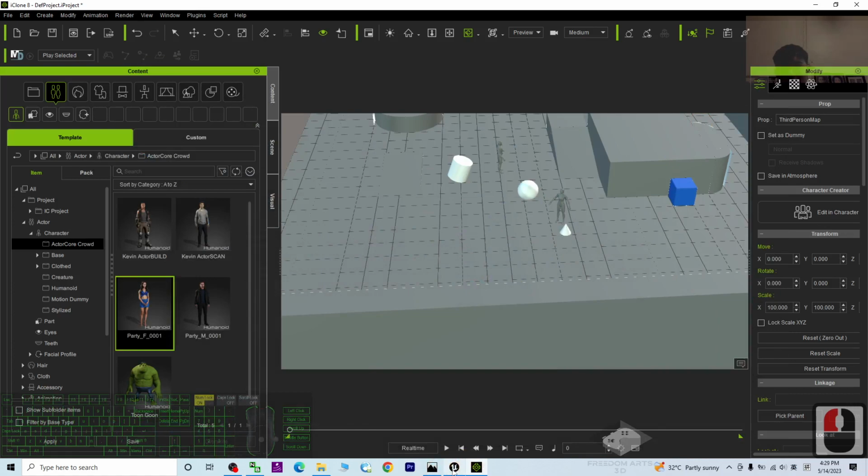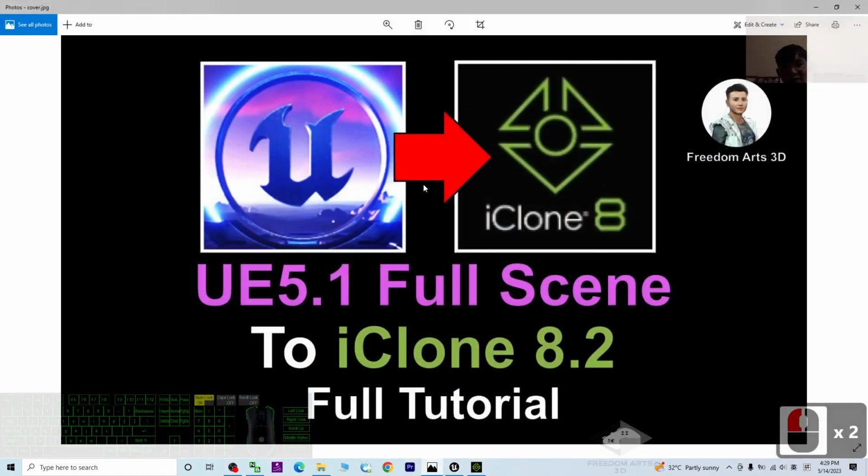Alright, that's all for today about how to export the full scene from Unreal Engine 5.1 and import into iClone 8.2 3D animation software. And that's all for today.